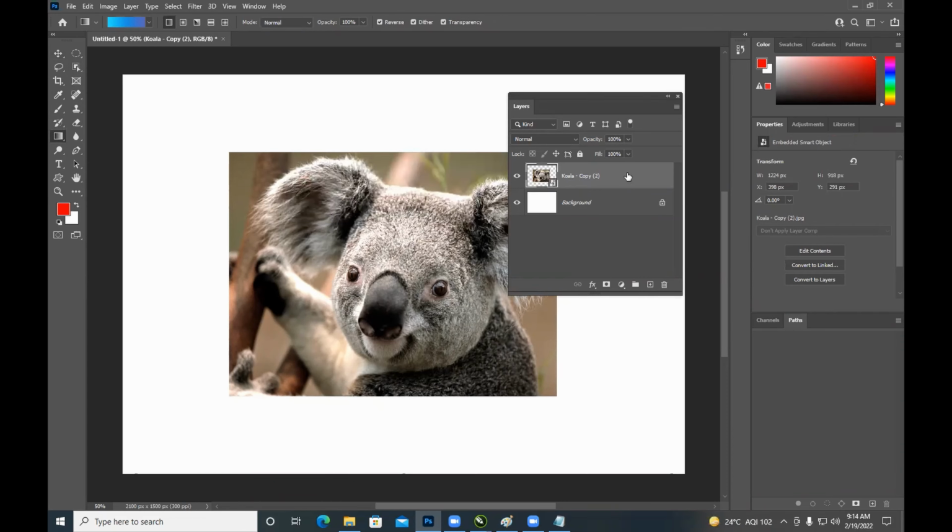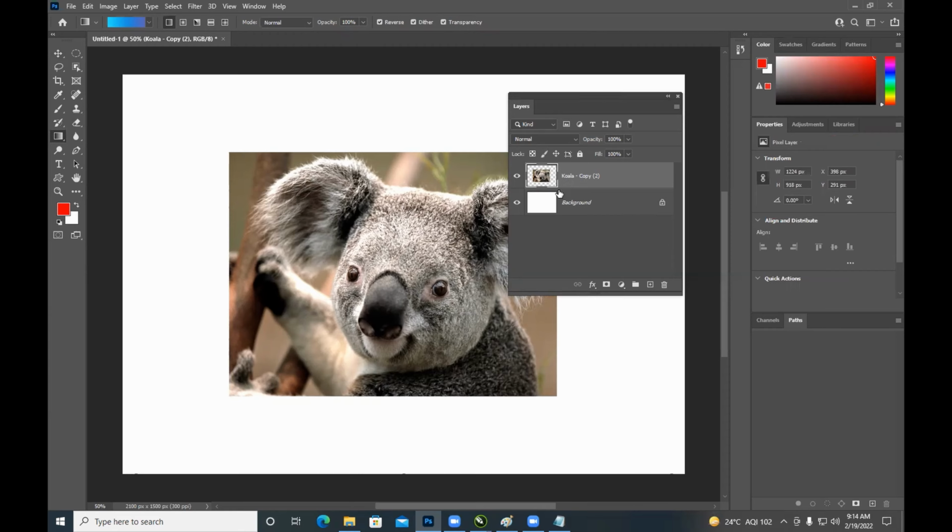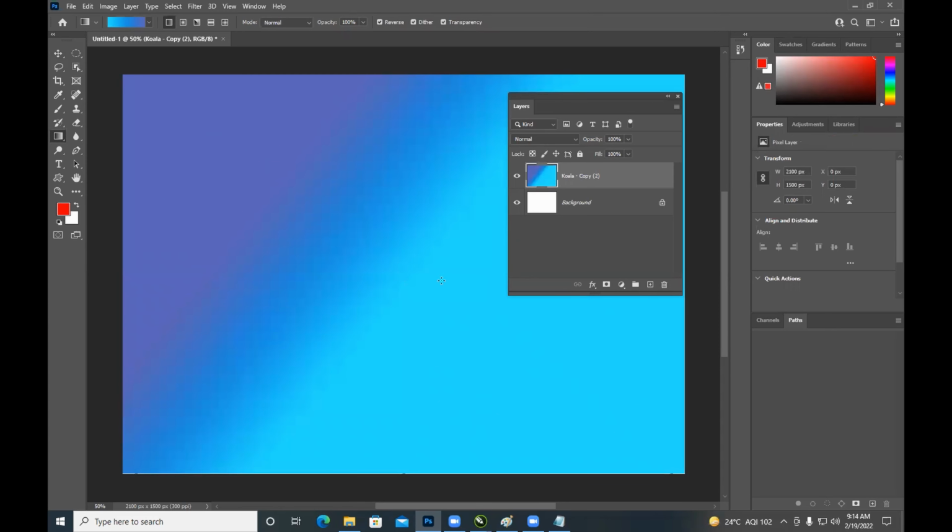How to convert? Right click, layer, rasterize layer. So once you convert this layer to raster, then this will become editable. Then you can use a gradient, means you can draw a gradient. But what is the use? You're replacing everything.